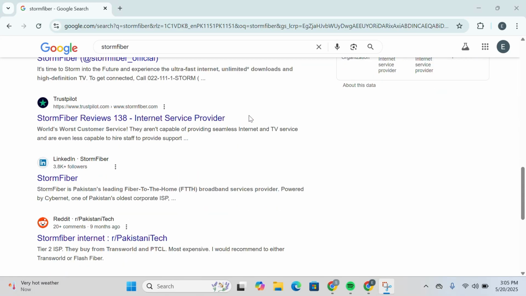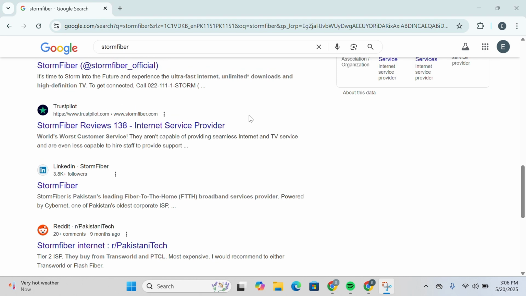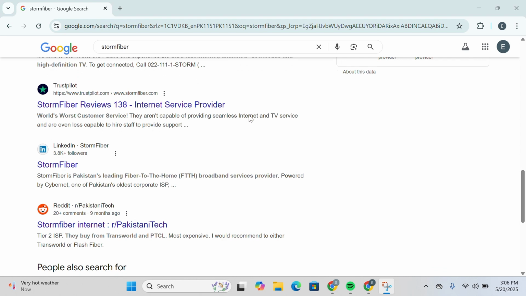If your internet seems sluggish, I'm going to walk you through 3 reliable ways to check your actual internet speed. So let's dive right in.